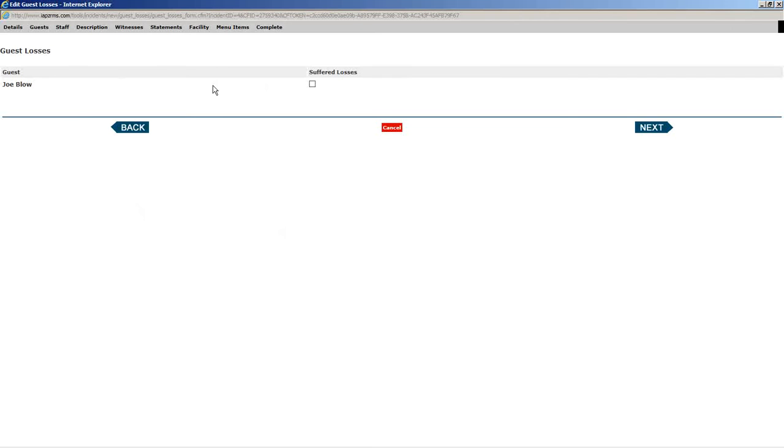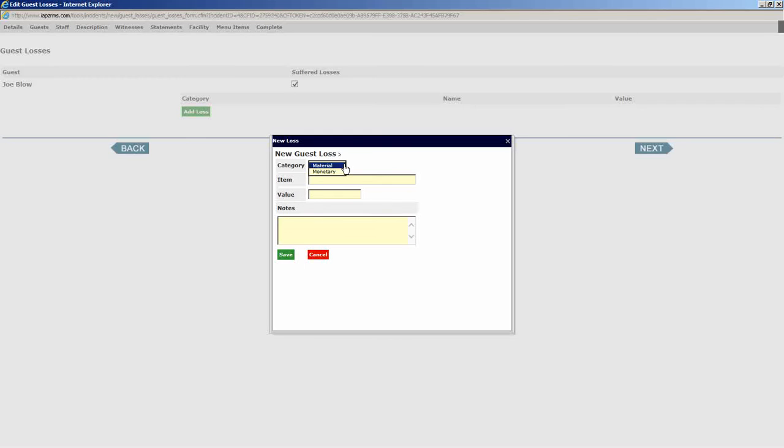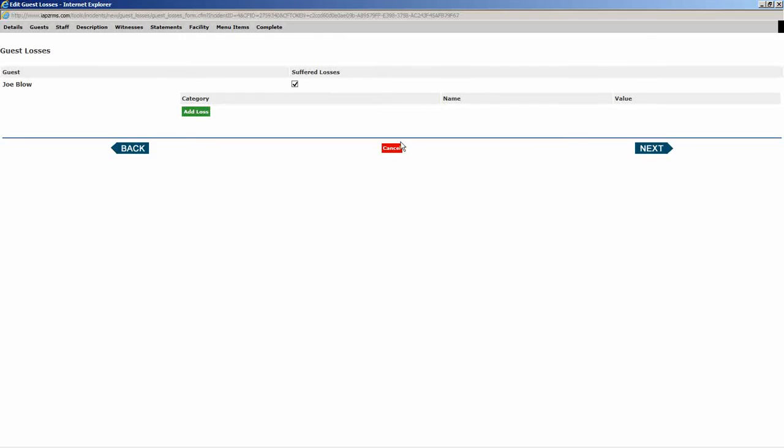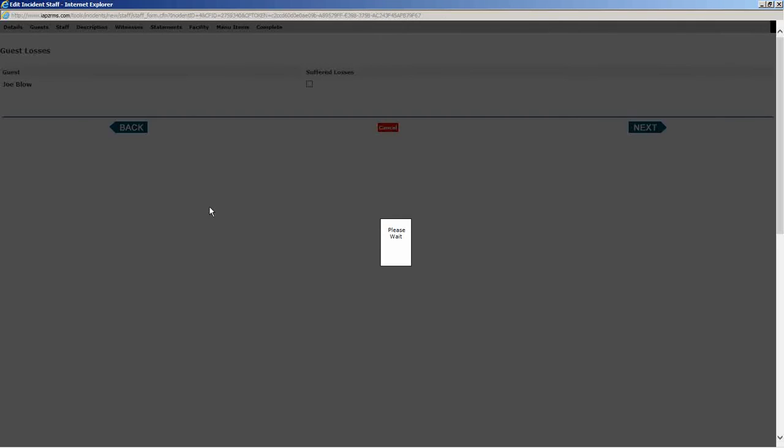And the third piece of guest information is, did the guest suffer any losses? This is for any monetary losses the guest may have suffered, whether that's some material that was broken or damaged, or something of monetary value. So we can enter the value here and make some notes of what those losses may have been. Again, in this case, our Caesar salad complaint really didn't have any monetary losses, so we'll leave that empty.